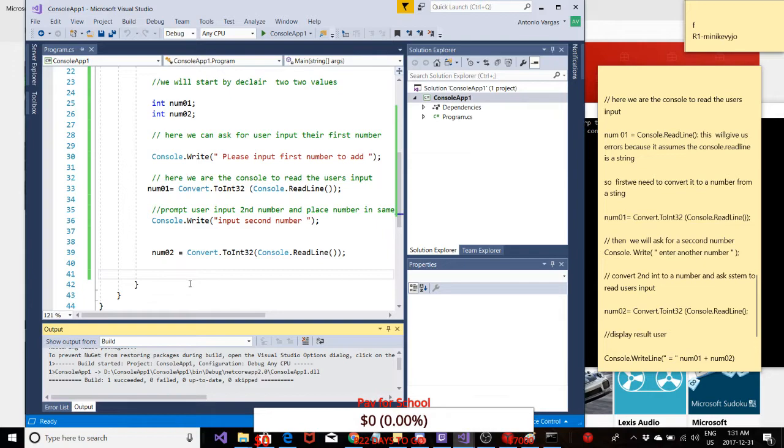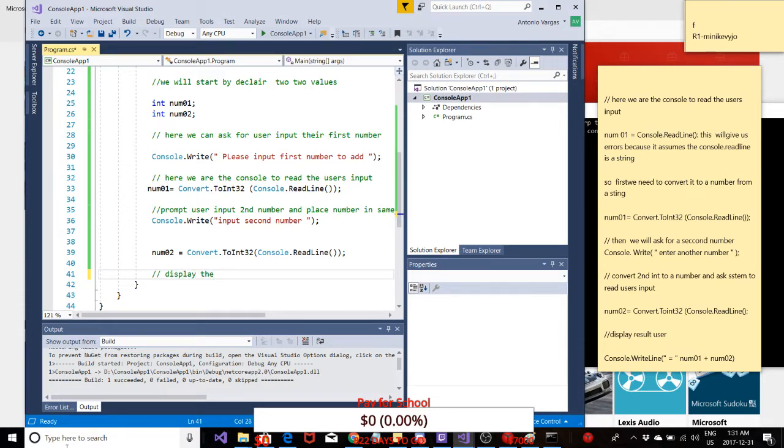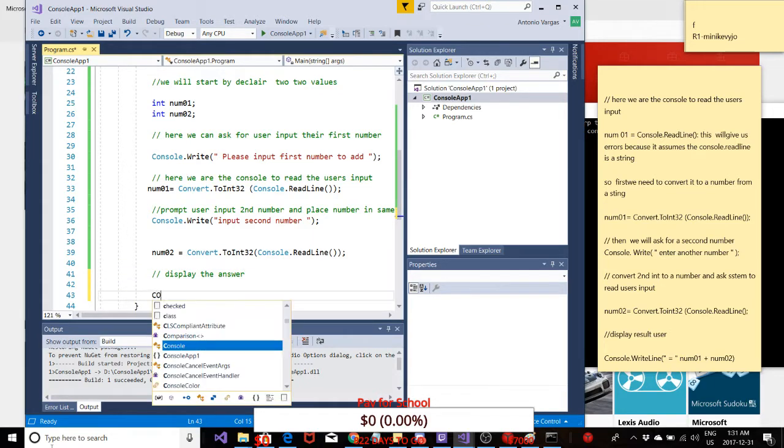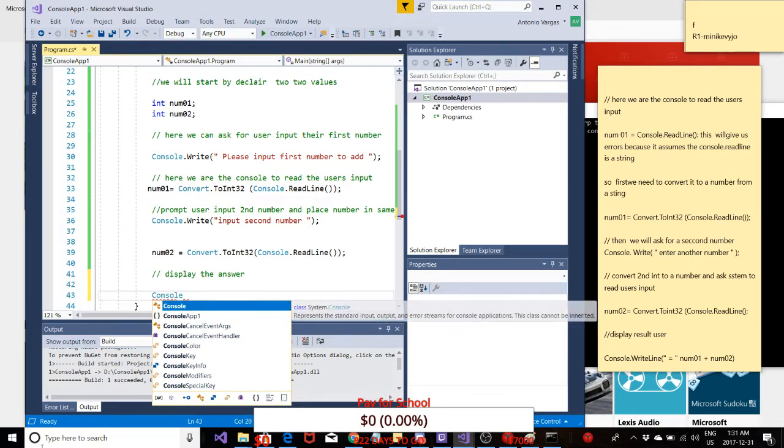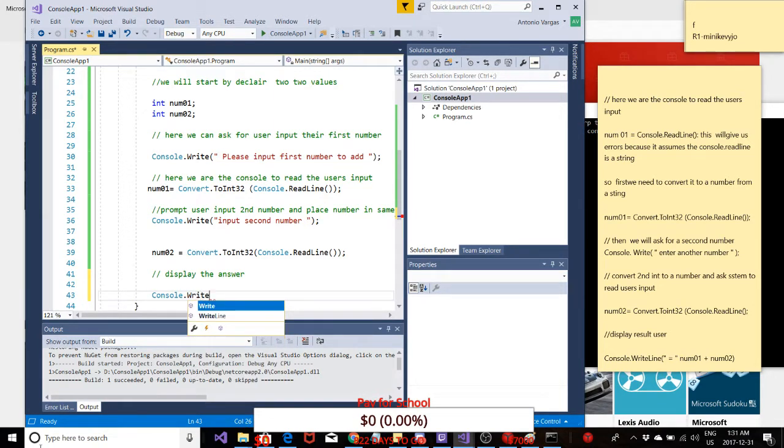So, based on that, the last thing we want to do is display the answer. And how do we do that? Again, we use our old friend Console.WriteLine. What that's going to do, again, is put the result on a separate line from whatever was on the last line.